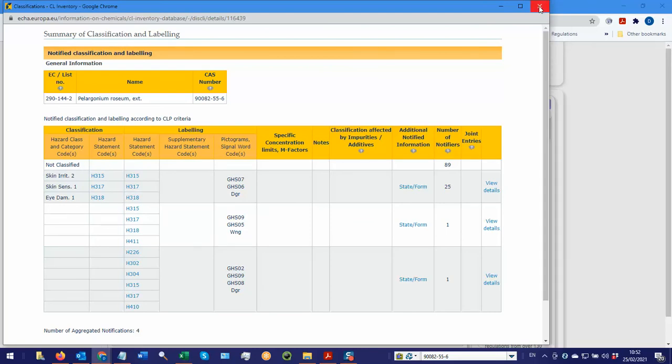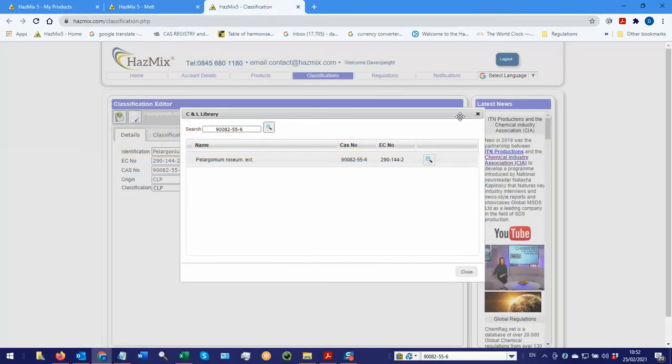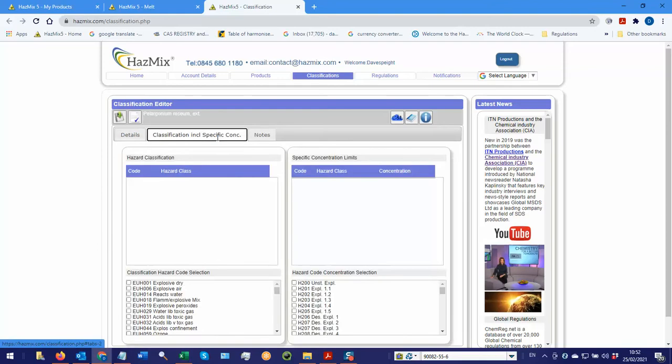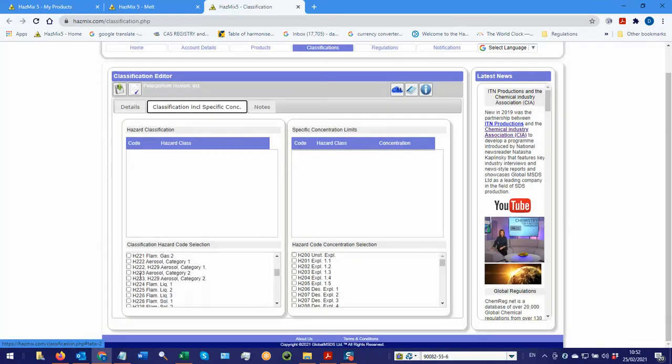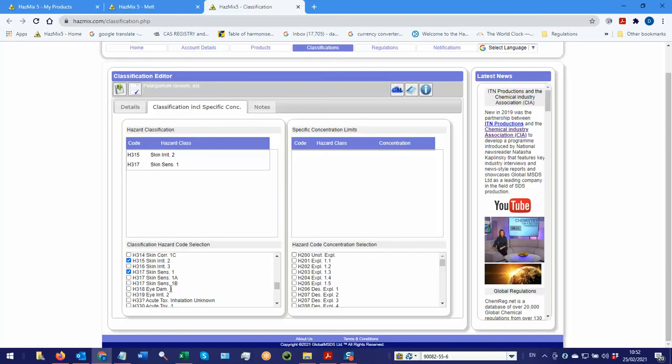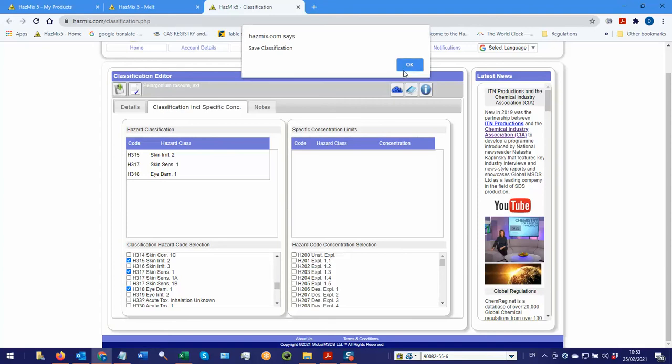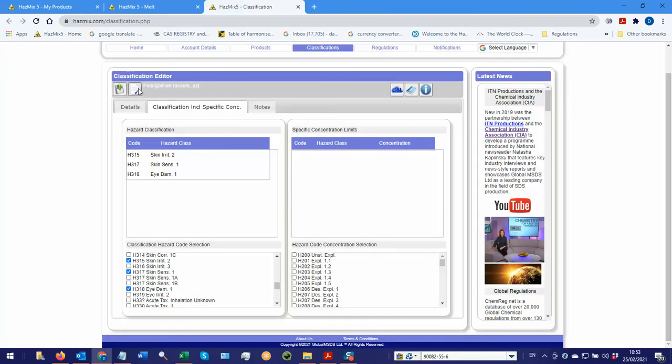the classification. So if I close this screen, I scroll down here, and I scroll down to H315, H317, and remember it was skin sensitiser 1, not 1A, 1B, it was skin sensitiser 1, and eye damage 1. This is the classification I've chosen because it matches my supplier's safety data sheet. Save it. Publish it.